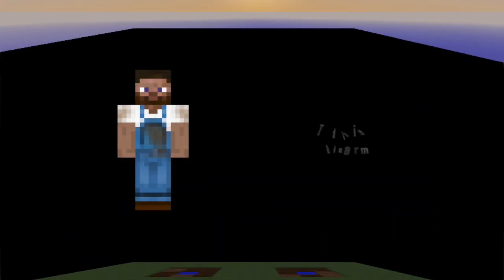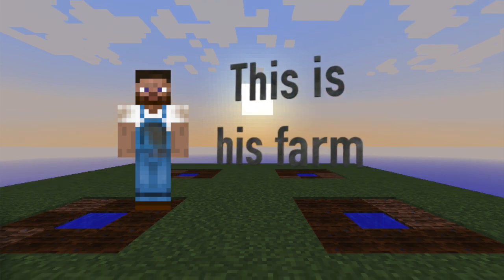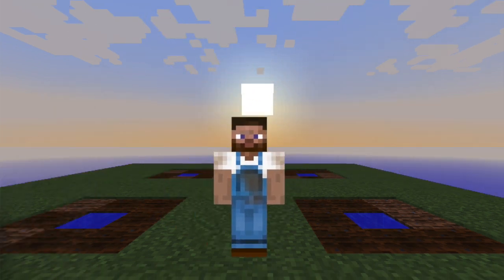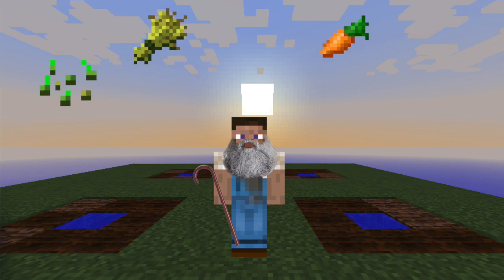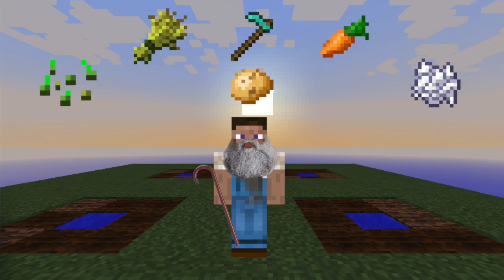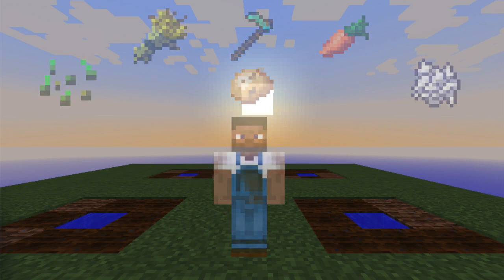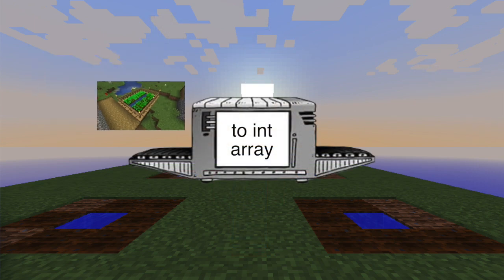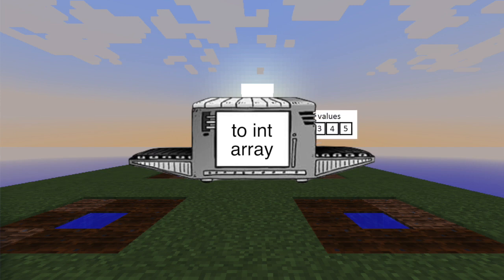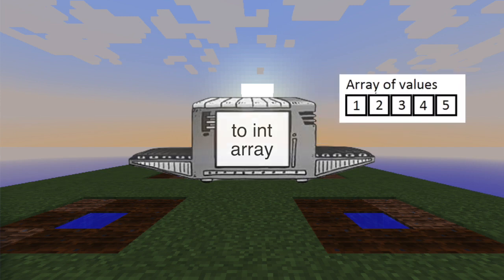This is Farmer John, and this is his farm. Unfortunately, Farmer John is getting old and needs some help maintaining his farm, so we are building him an agent that can navigate the farm and help plant and harvest crops much better than any human worker could, or at least that's the plan. In order to train the neural network, we need to take the contents of the farm and convert it into an integer array that our neural network can comprehend.